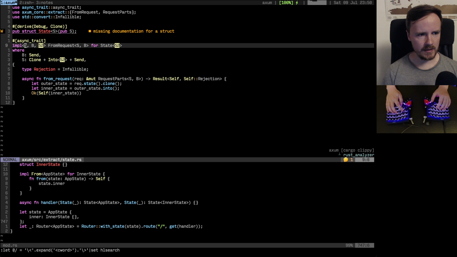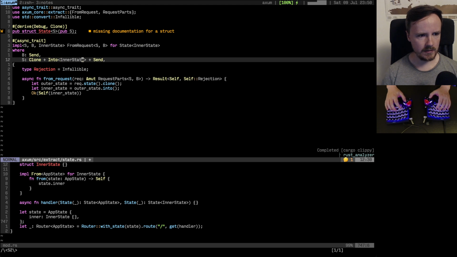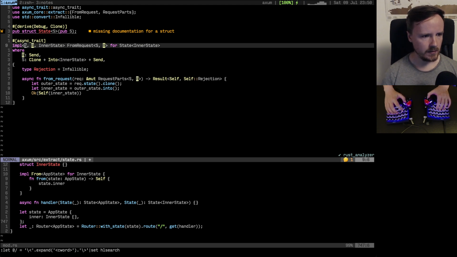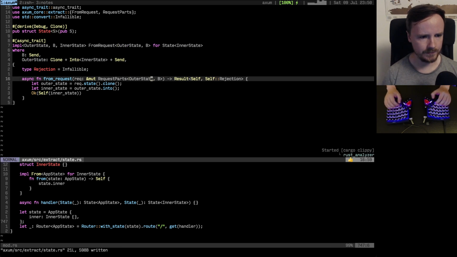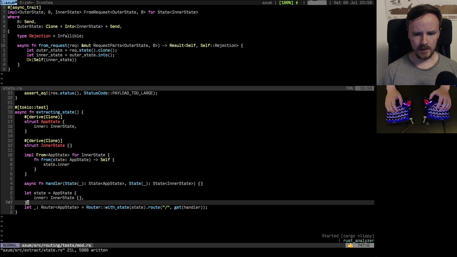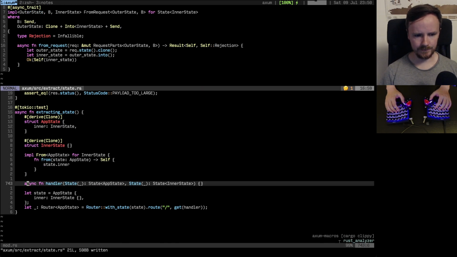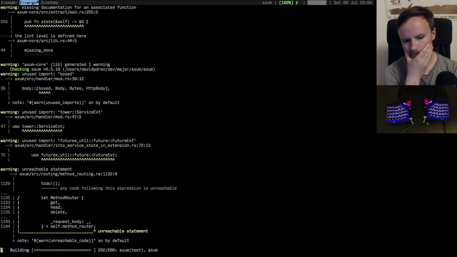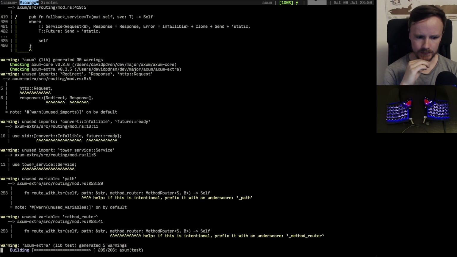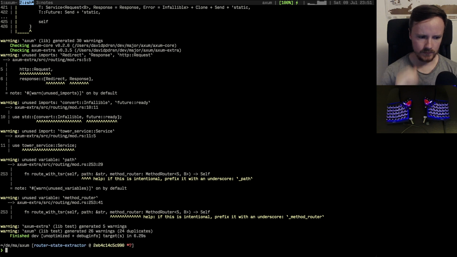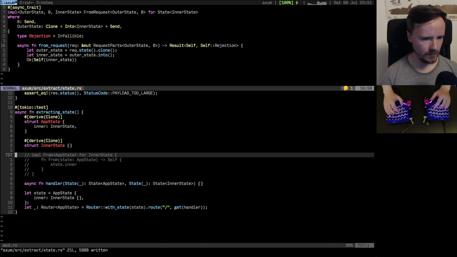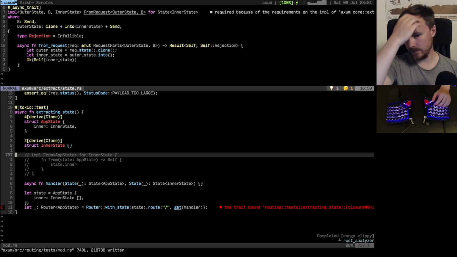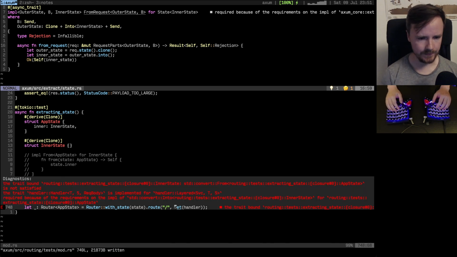I kind of don't like these names. I think I want to just call this one inner state. And call this one outer state. Like that. And this one should build now as well. Sweet. And if we remove this one, it should not build. And it doesn't. Awesome.